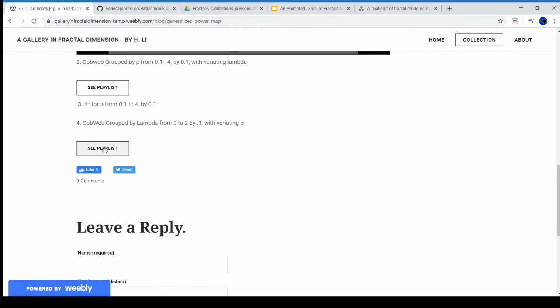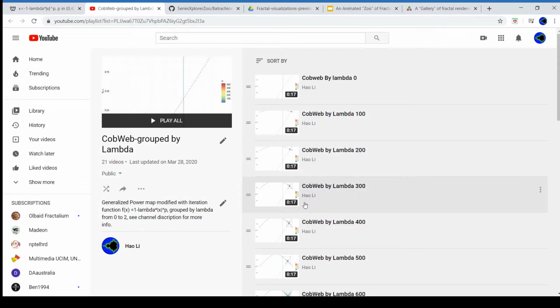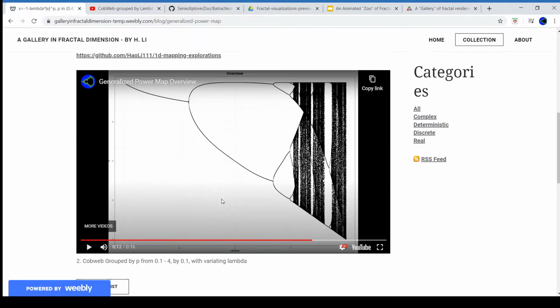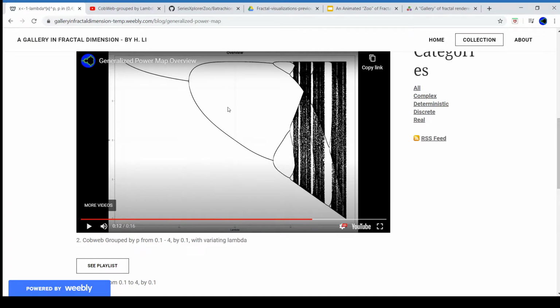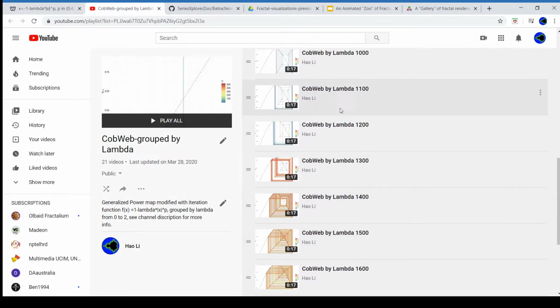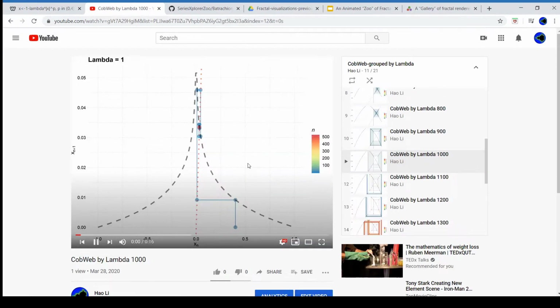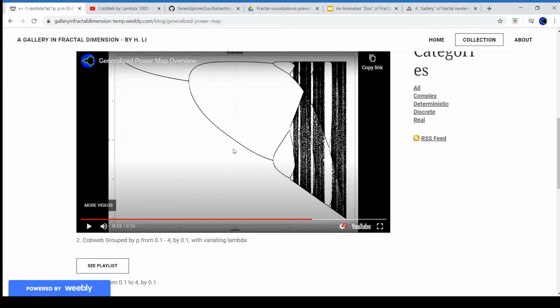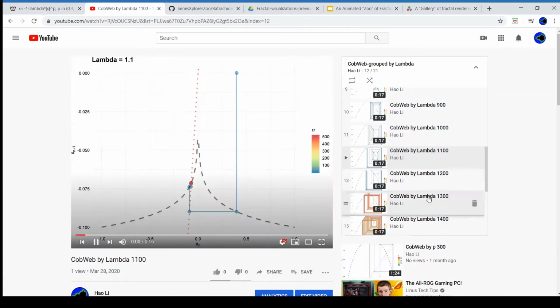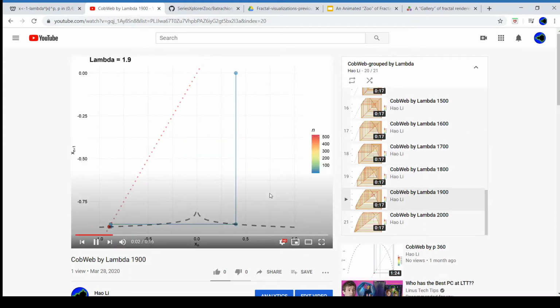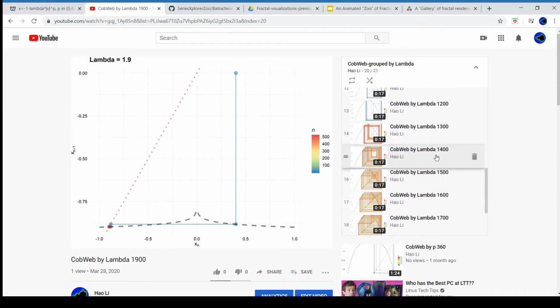What we can also do is view the cobweb grouped by lambda. If I draw a vertical line from some location of this plot, we can first have a look at lambda equals 1.0, which I believe is from here. This shows how the system evolves along this line as I change the power p. At this point it has a single point, then 2 points, and then periodic behavior. Large lambda values usually have more complicated behavior, say 1.4 maybe.